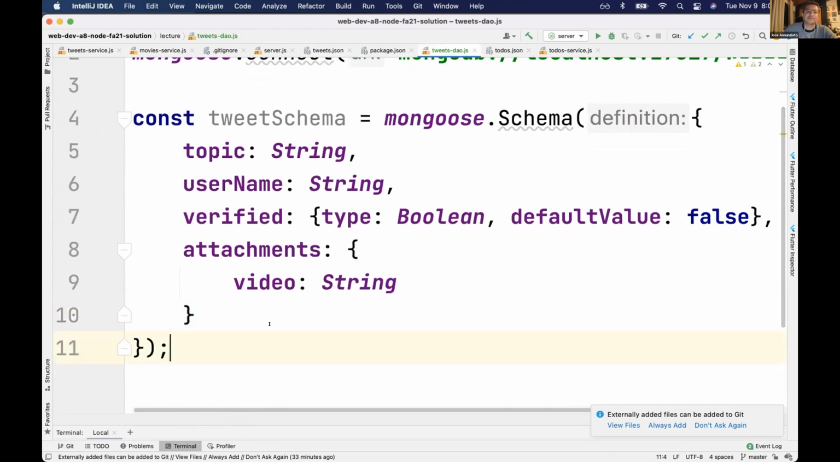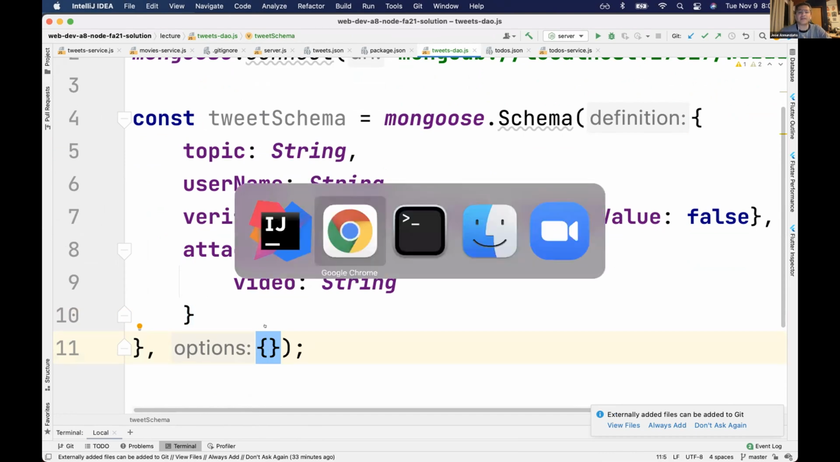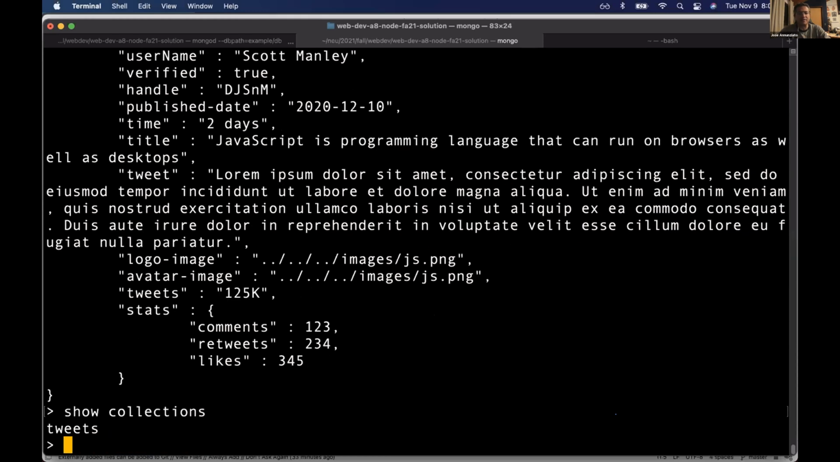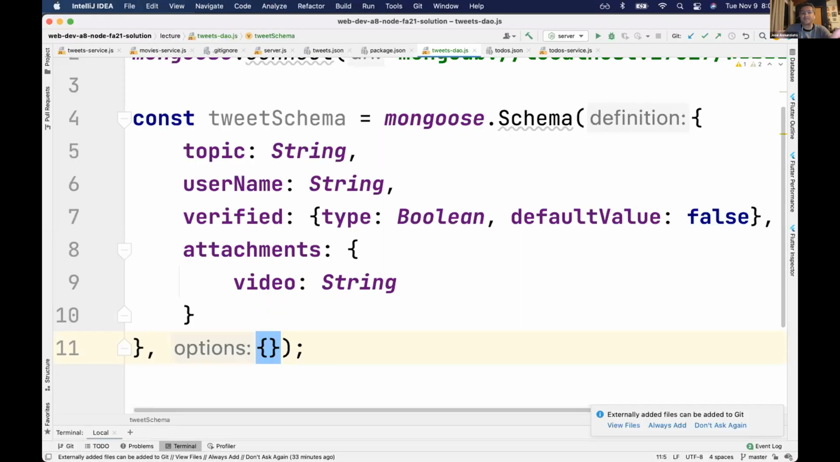The other thing that you can specify in the schema is where this data is going to be stored. In our case, we want to store it in the tweets collection. So we can specify it here. We can say that the collection where this is going to be stored is the tweets collection. All right.